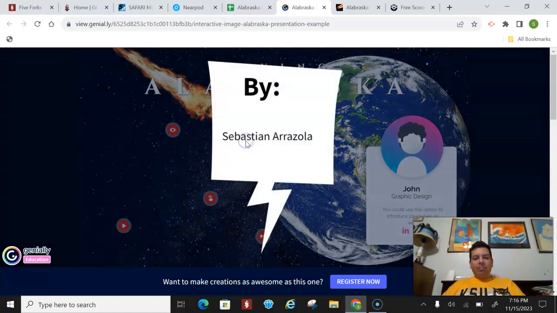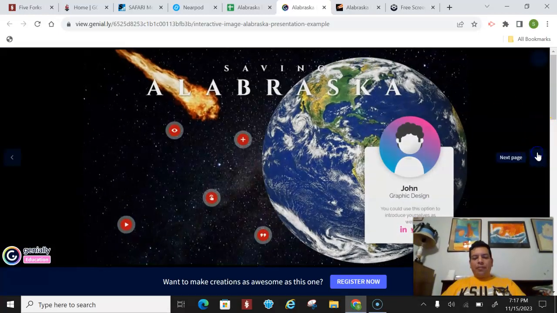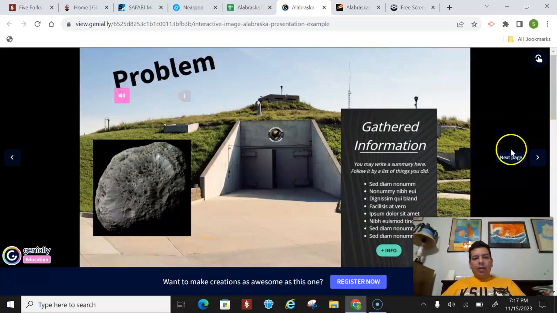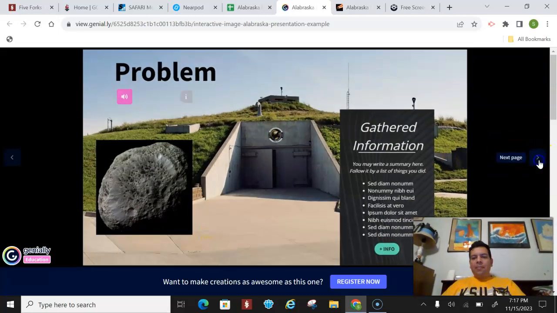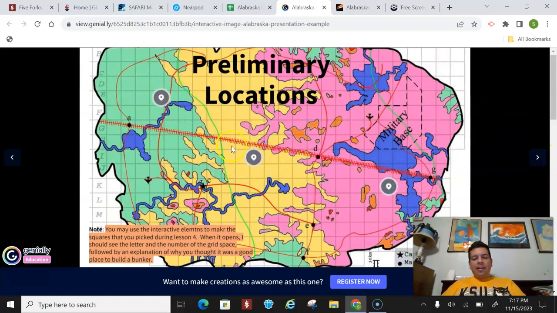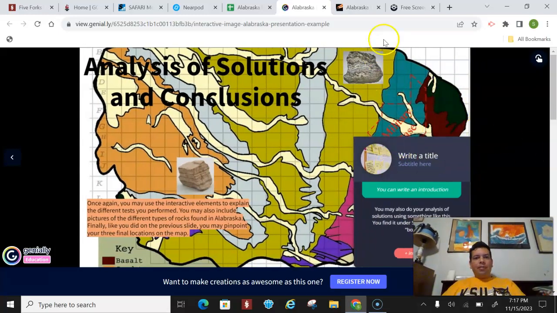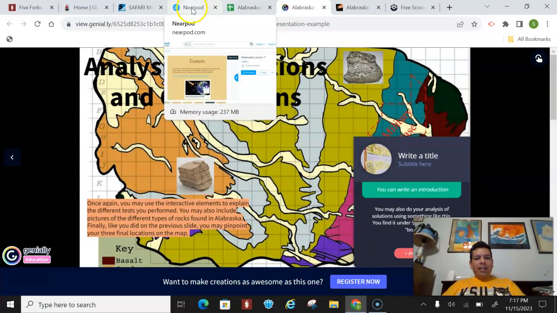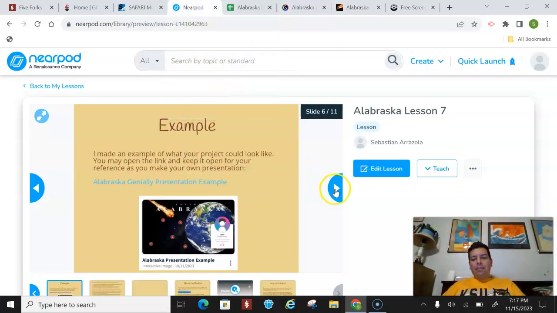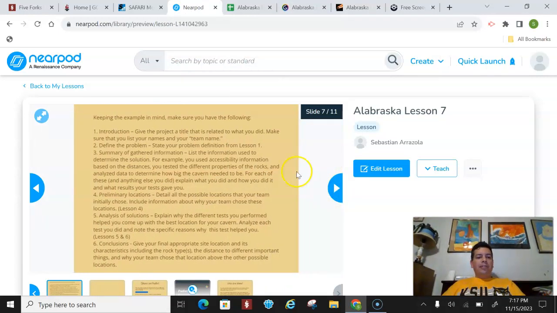They can either say, hey, I can put my names over here, or I could just do it like this stuff here on the right. And there's different slides as well. So anyway, just giving them different ideas. They can even take the map of this project is called Saving Alabraska. Alabraska is a fictional state getting hit by an asteroid, so they have to build this bunker. So all this stuff they can do. All right. So Genially, I thought it was a great tool for making presentations, making them look nicer.